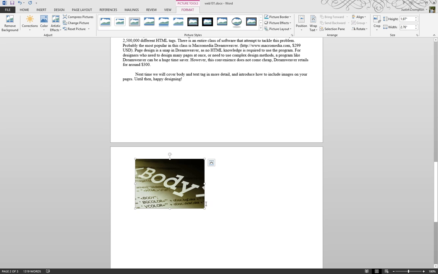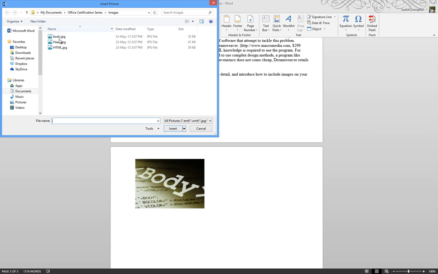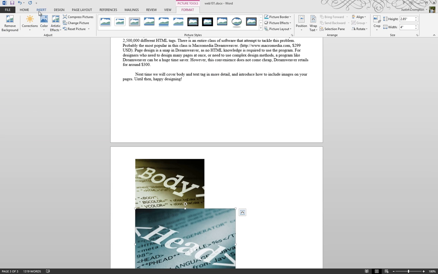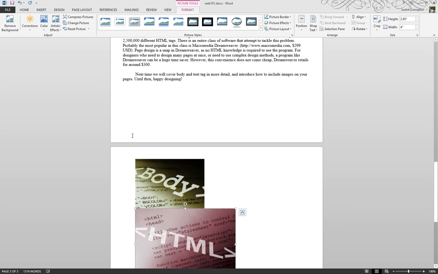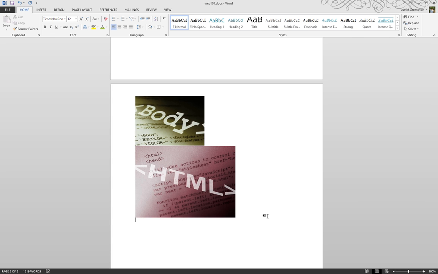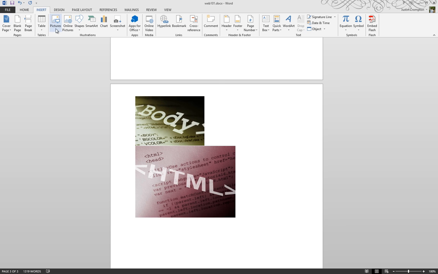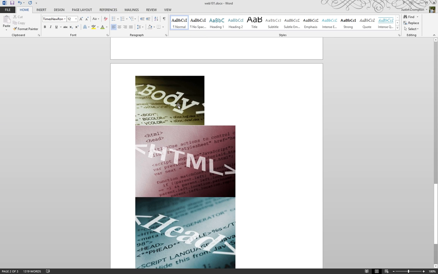So I'm going to insert two more images here below this one. And these are the images. Oops, I had the one selected, so when I inserted the new one it overwrote the old one. So let me get the last one in here. Alright, so we're going to work with these three images in this section.